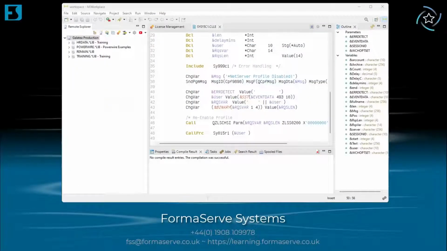Let me move on to the IFS. I seem to spend more time in the IFS these days than I do on traditional libraries.